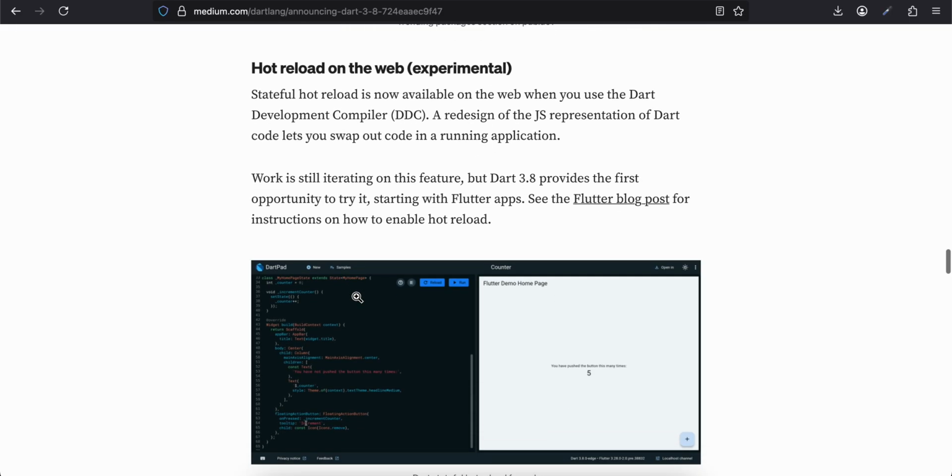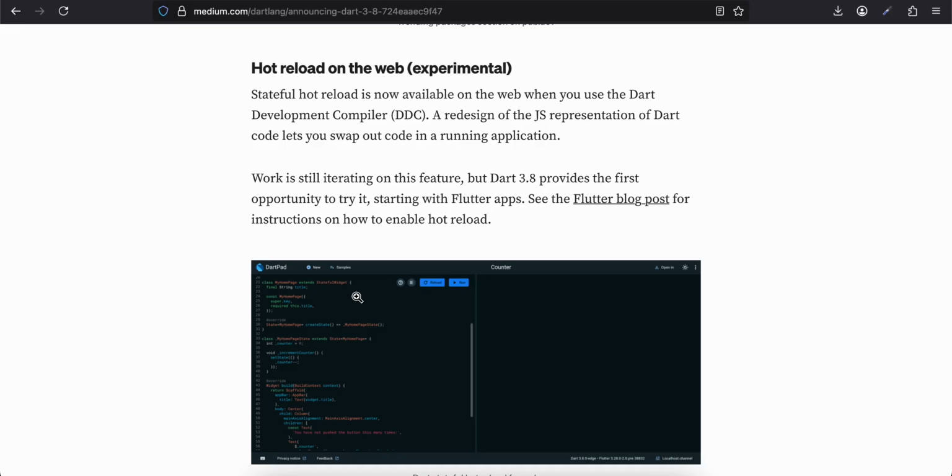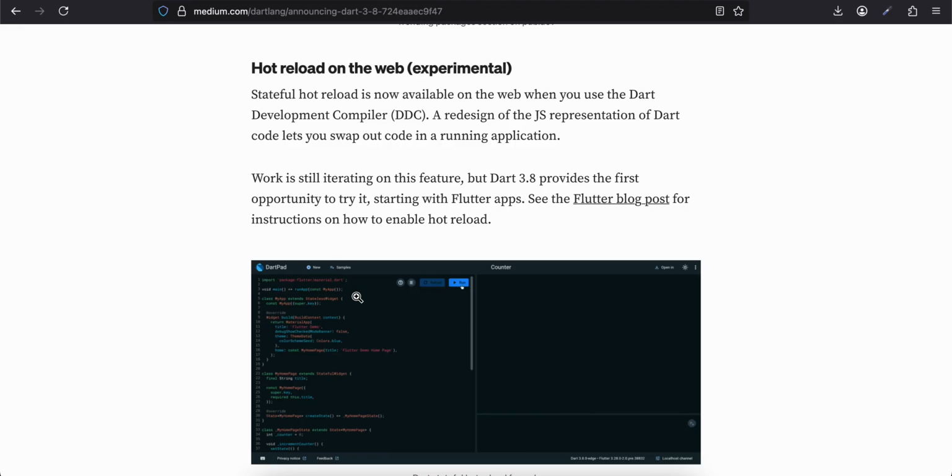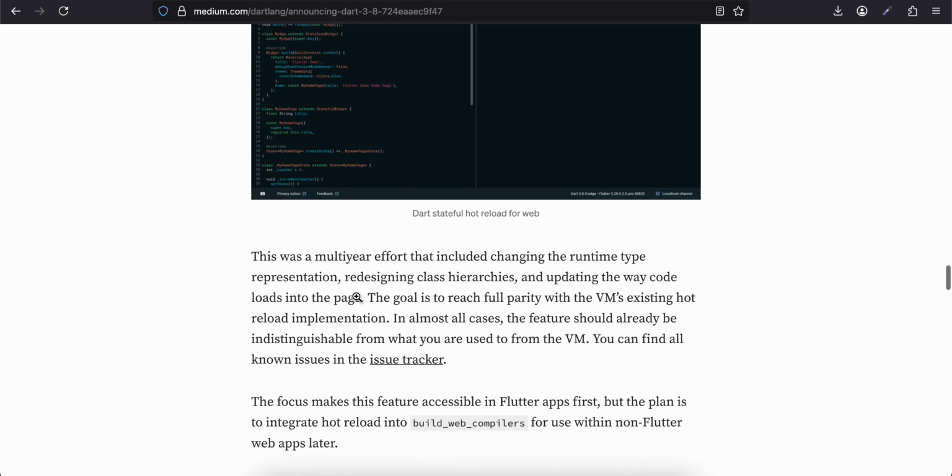Hot reload on the web. Experimental. Stateful hot reload is now available on the web when you use the Dart development compiler. A redesign of the JS representation of Dart code lets you swap out code in a running application. Work is still iterating on this feature, but Dart 3.8 provides the first opportunity to try it, starting with Flutter apps. See the Flutter blog post for instructions on how to enable hot reload.